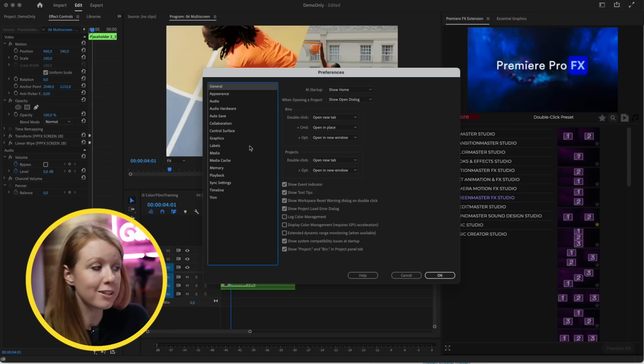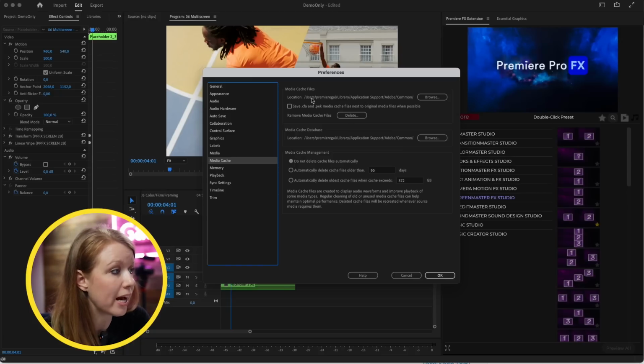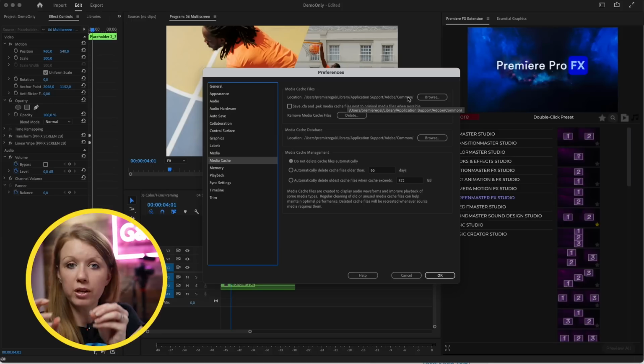But how do you clear a cache? Go to Premiere Pro Preferences, Media Cache, and click on Delete Media Cache Files, or you can go exactly to this location folder and you can actually manually drag them into your trash bin.